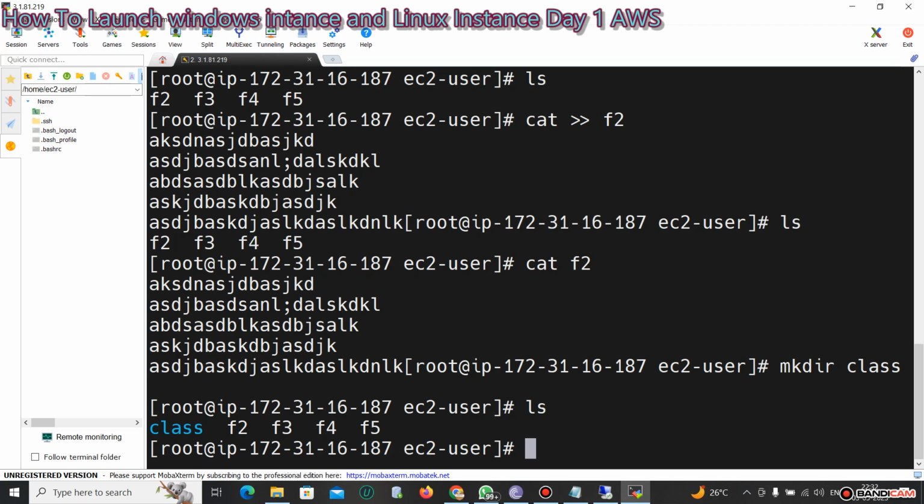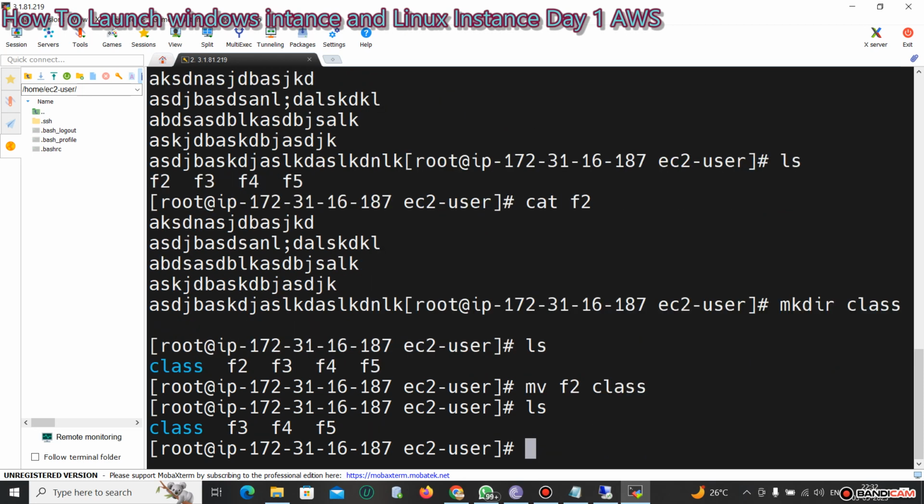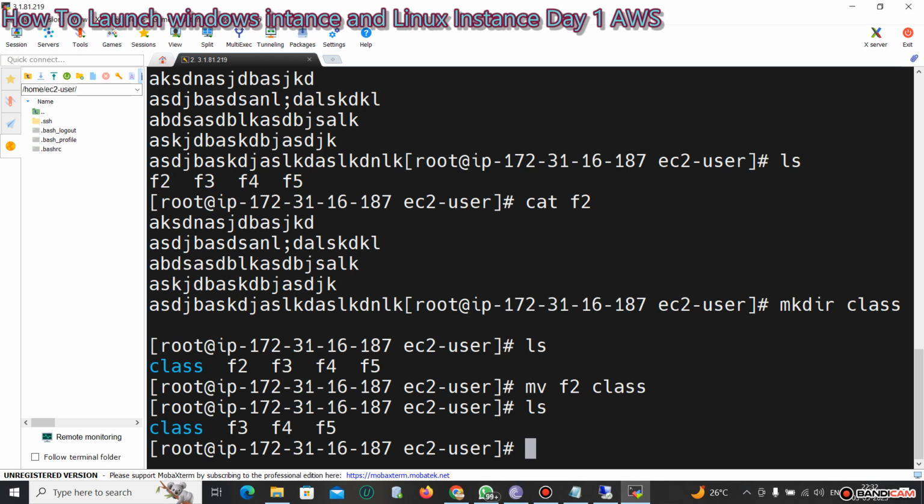Let me move this F2 file inside class. So the command is mv for move. Which file do you want to move? F2, and to where? The class directory. Enter. Now give the command ls again. Now you can see the F2 file was moved to class. How can we check that? You need to go to that directory first to check whether the file is there or not.